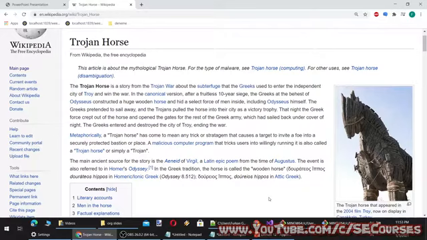The Trojan horse is a story from the Trojan War about the subterfuge that the Greeks used to enter the independent city of Troy and win the war. In the canonical version, after a fruitless 10-year siege, the Greeks at the behest of Odysseus constructed a huge wooden horse and hid a select force of men inside, including Odysseus himself. The Greeks pretended to sail away, and the Trojans pulled the horse into their city as a victory trophy. That night the Greek force crept out of the horse and opened the gates for the rest of the Greek army, which had sailed back under cover of night. The Greeks entered and destroyed the city of Troy, ending the war.